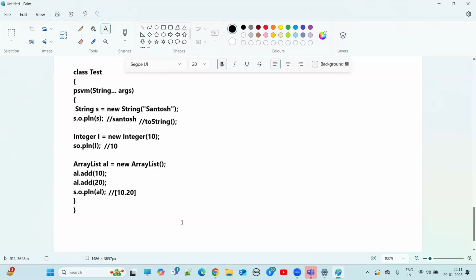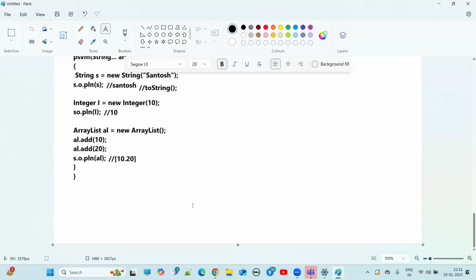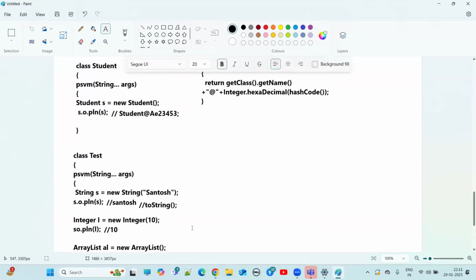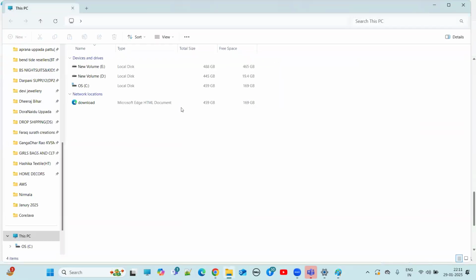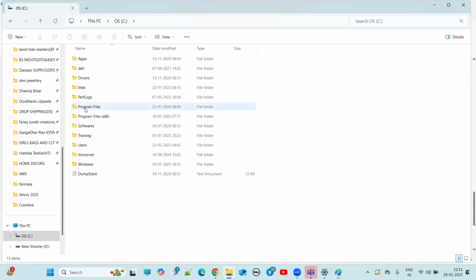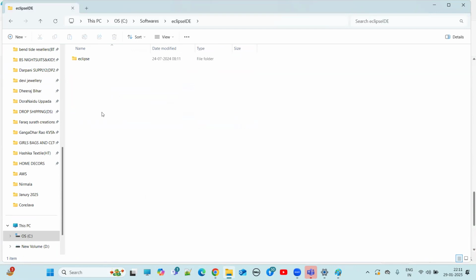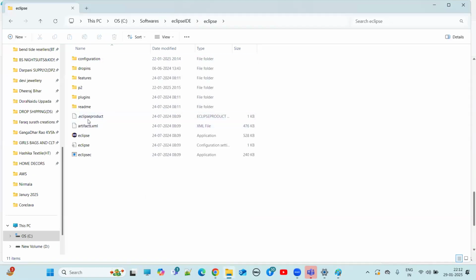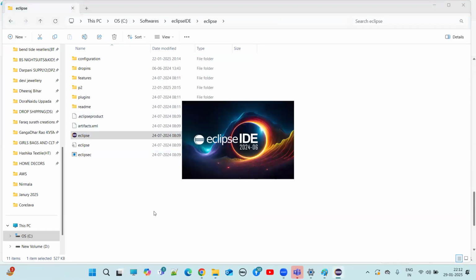Okay, clear. Now, if you want to see the string representation of an object, what do you have to do? You have to implement the toString method in your Java class, guys. Let me open the Eclipse IDE. Guys, are you following or not? Yes, sir. Following.